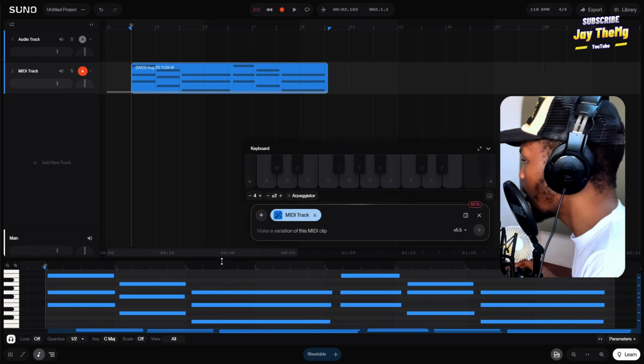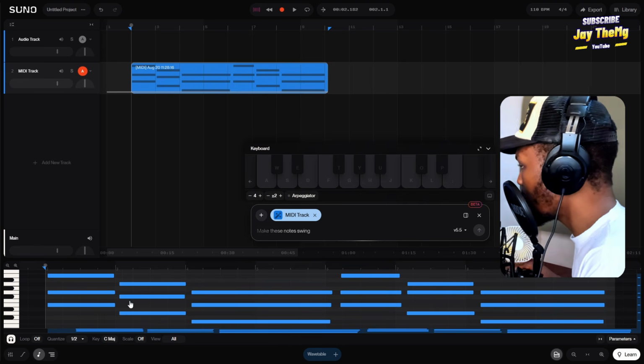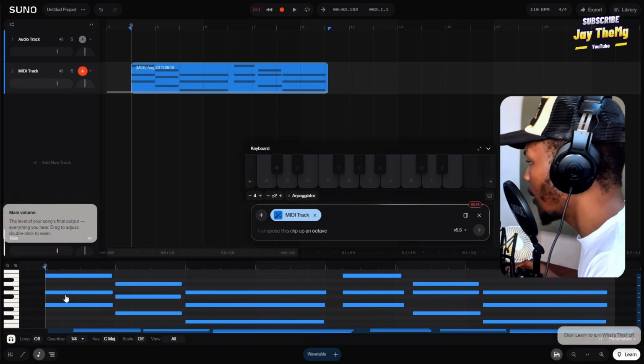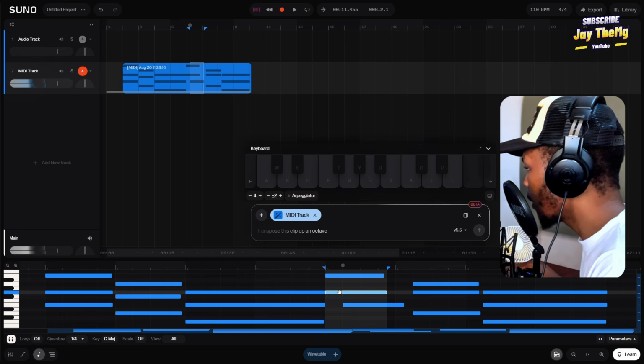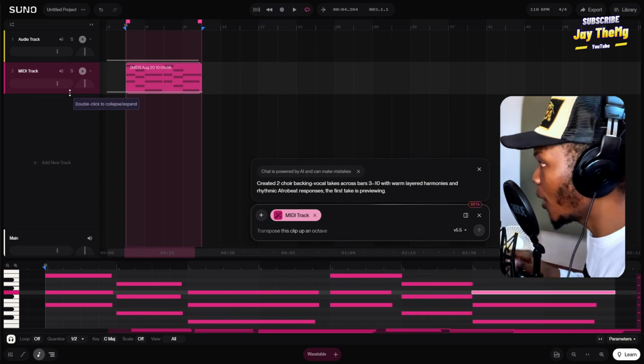Then when I double click on the MIDI, you can see that it opens here. So I'll just make sure that it's where it's supposed to be. The first thing I'll do is come to quantize and just click there. You can see that they move. Guys, after working around with the chord progression, I've decided to bring it an octave down.